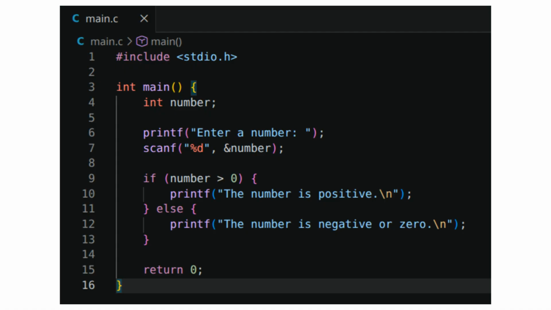All right, so what is if-else? In simple words, it's how your program makes decisions, just like in real life. If it's raining, take an umbrella, else just walk out normally. That's exactly how C thinks too. Now look at the code on the screen.